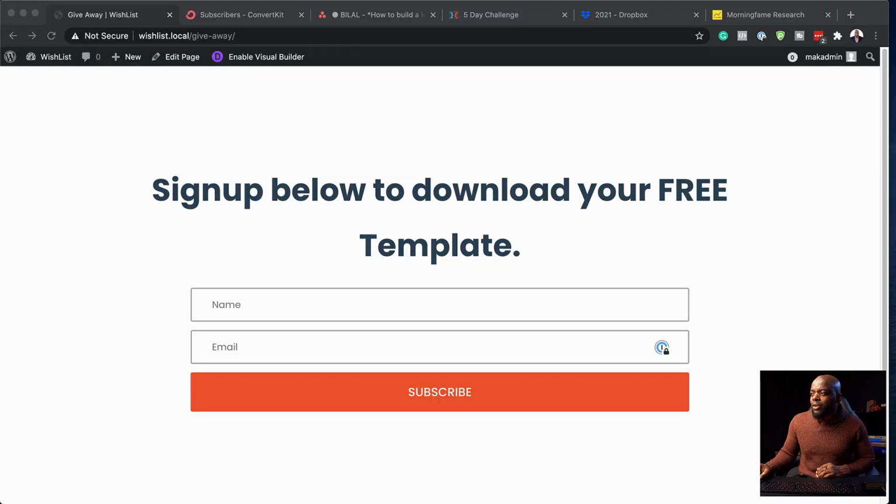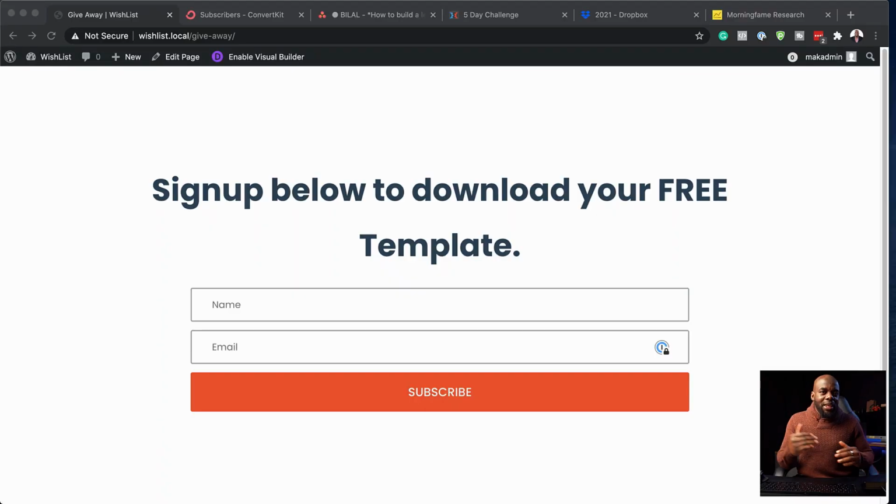All right, so once you've created your page, it's going to look something like this. This is where you want to give your title. Here I've just said, to be honest, I've been very lazy, I just said sign up below to download your free template. So this is your main page where you get people to land on the page and leave their name and email address. The next step, once they've left their name and email address, is you need to deliver that product that you've promised them. I do this on a thank you page.